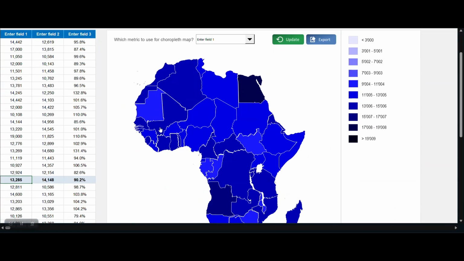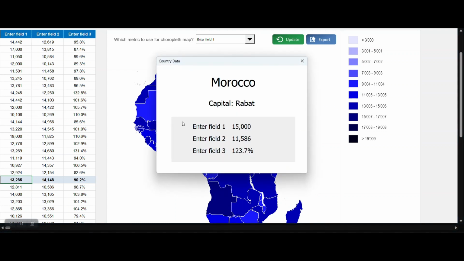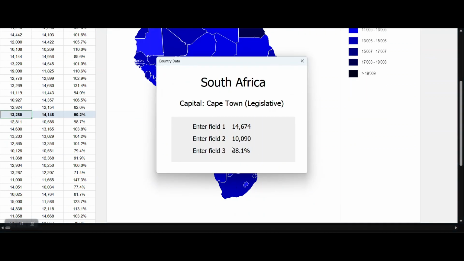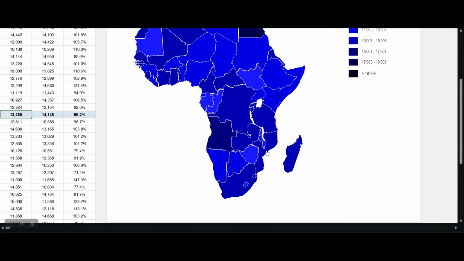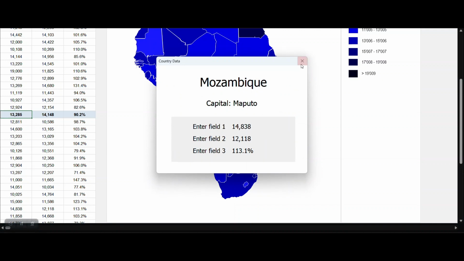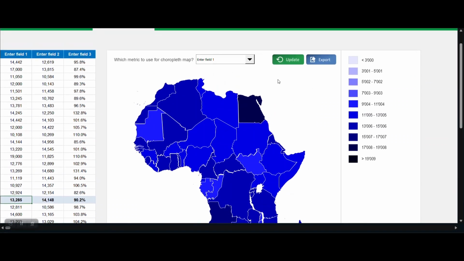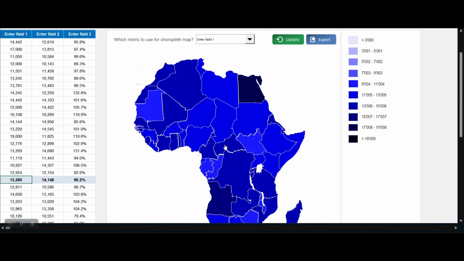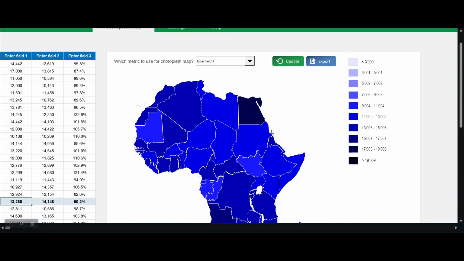Now, if you want to click on a specific area of the map, you can. For example, if I click here, I see Morocco, I see the capital, and I see the different values for each of the 3 fields. If I click, for example, here, this is South Africa, it's going to show me South Africa as well. If I click here, which is Mozambique, it shows it as well. Now, this is a super useful map as it allows you not only to visualize it like this, but it's also interactive because you can click and visualize the areas and the details of each area.